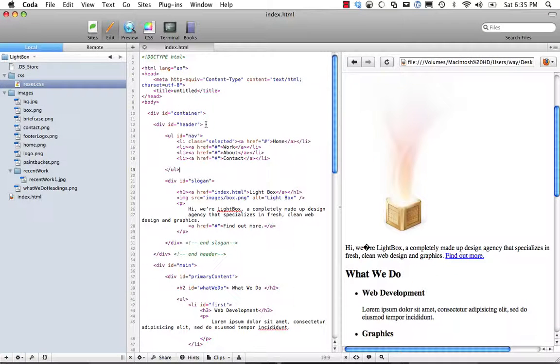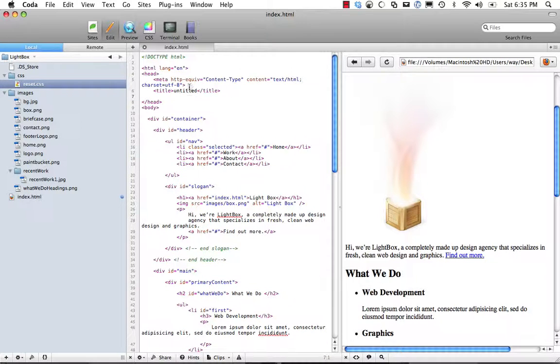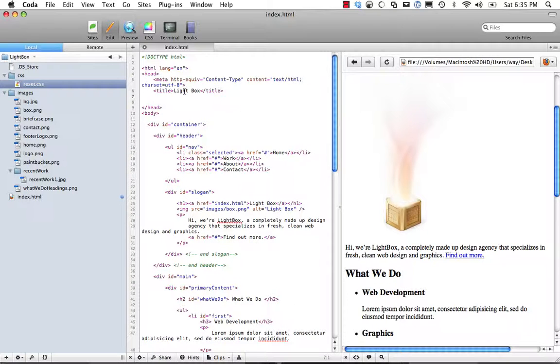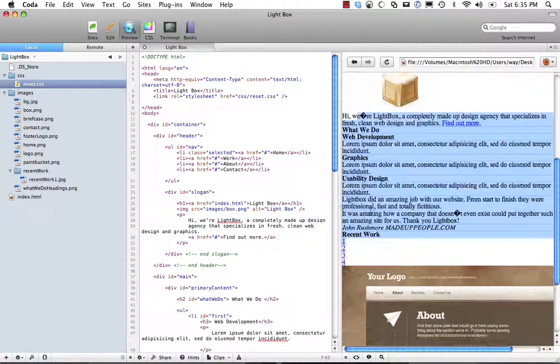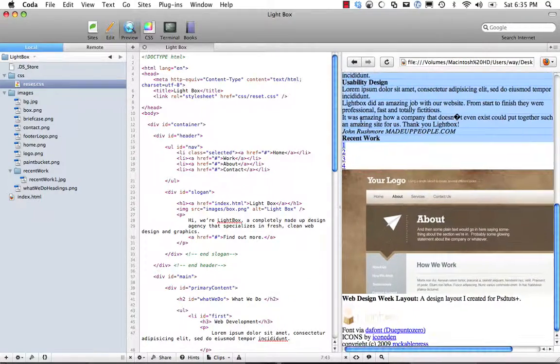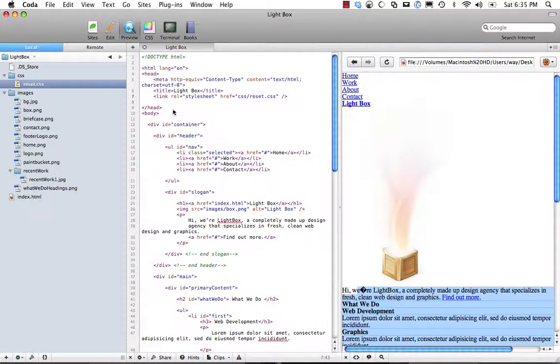But now, just because we've created a style sheet doesn't mean our project is automatically going to reference it. We'll do that now. Let's go ahead and change the title to Lightbox before I forget. And now I'm going to do link rel equals stylesheet, and the href is going to be css/reset.css. And now, did you see what happened there? It immediately reset all the styling. Great, good deal. And that's exactly what we want. Now we can begin our styling.